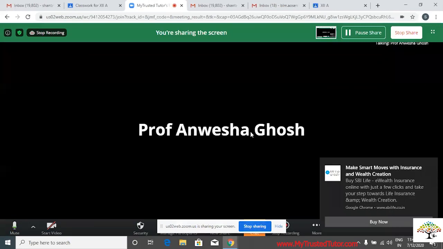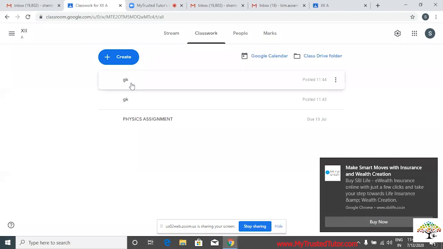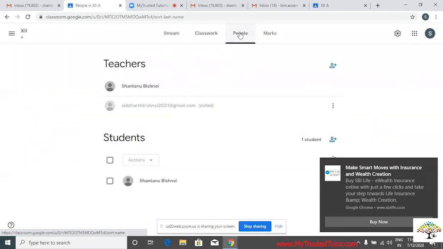I just wanted to ask, if I had to specifically remove one student from the class during a session, when the session is on, how can I do that? For that purpose, you need to go to your class, click on People at the top, click on the action, and you can just remove that email ID. That's it.